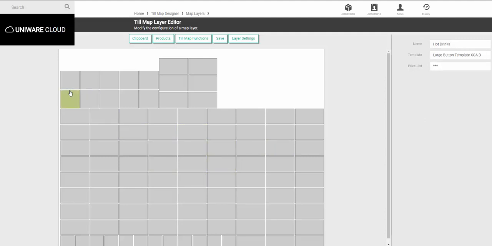When doing this, ignore the buttons along the top because they'll be automatically populated with your function buttons, things like print receipt, void item, etc. And ignore the buttons along the bottom because they'll be automatically populated with the menu buttons.